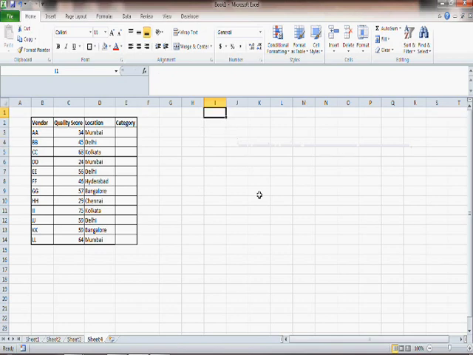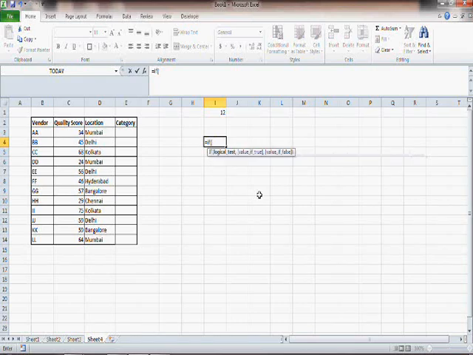So let's say I have a number in I1, let's say 12. And then I write equals IF I1 is greater than or equal to 10, then, right, now you can see the logical test, the first parameter, is the test whether what you have in I1 is greater than or equal to 10.